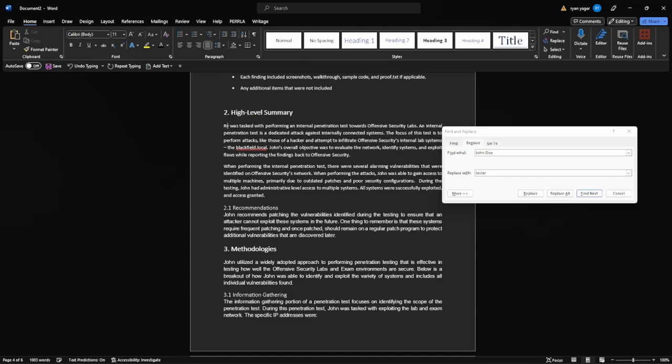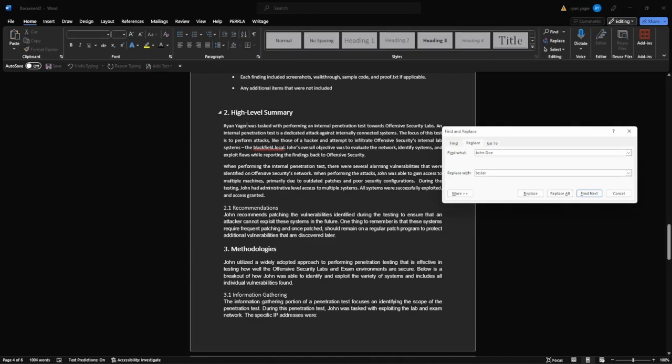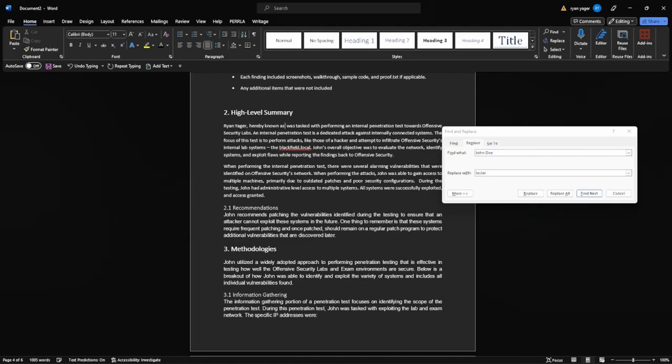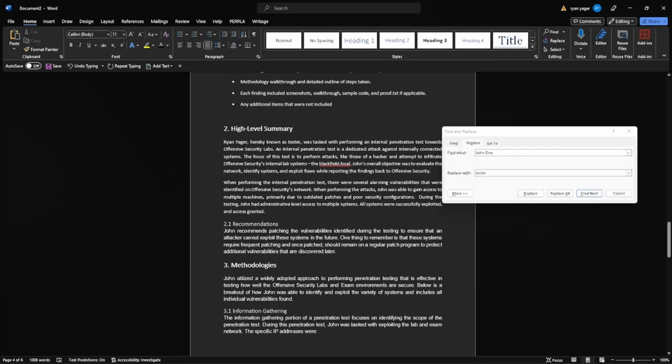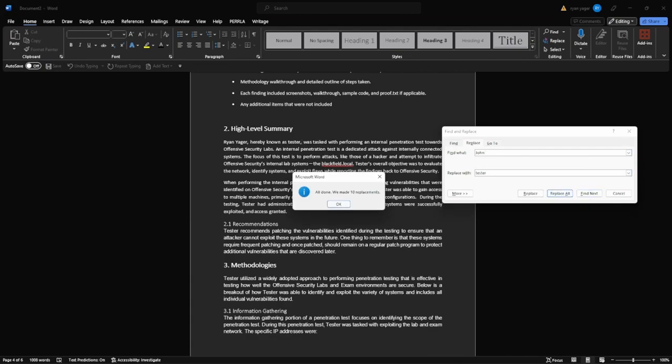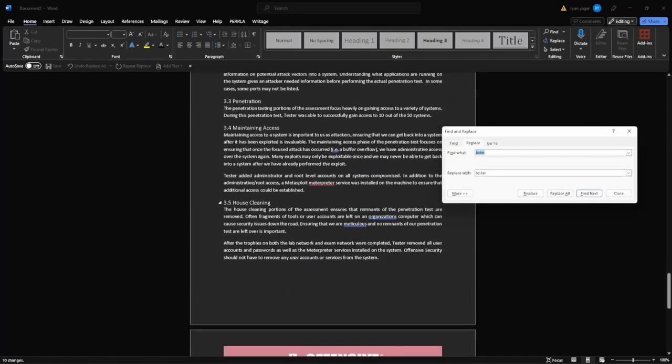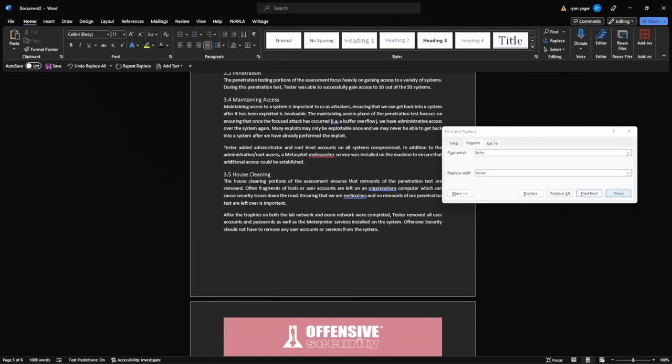So we can say Ryan Yeager, hereby known as tester. There we go. Now we can take all the Johns and replace all of them with tester. There you go. We just replaced every single one with tester.